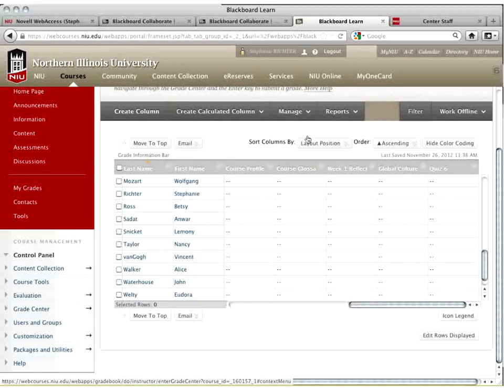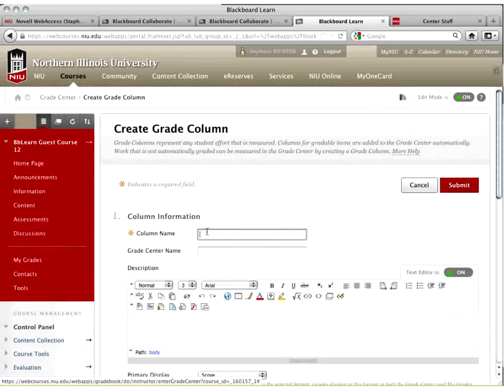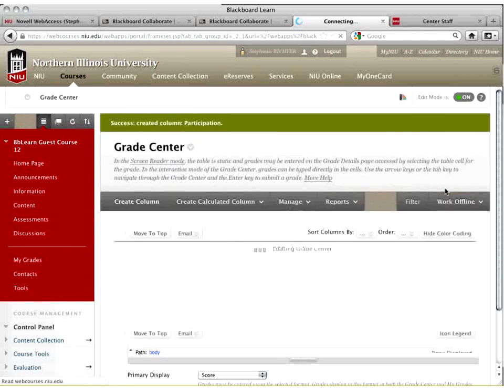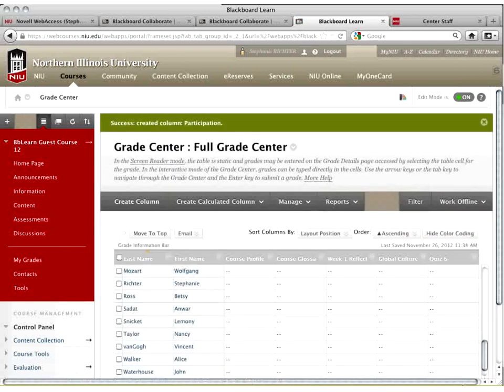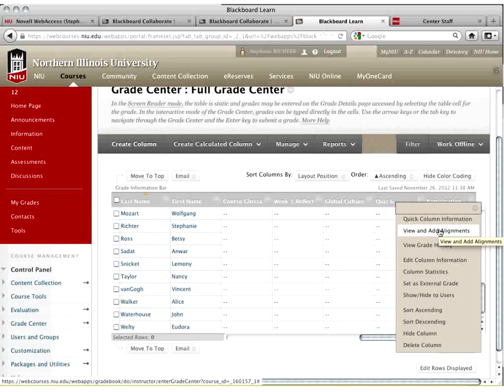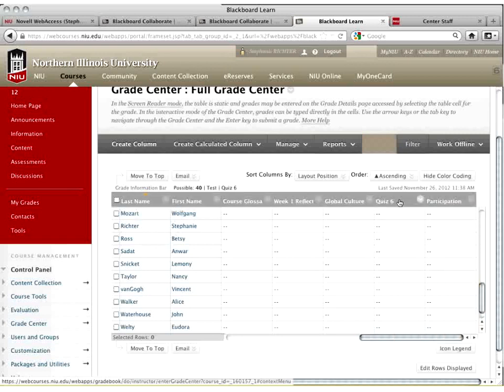This is true for any item in the Grade Center. And I believe if I create a sample column here, we'll call it participation for now, I can add alignments to a single column as well. So now my column is all the way here at the right. And even though that column is not tied to a Blackboard assessment item, it isn't going to have something that students submit through Blackboard, I can add alignments to that column as well. So again, a great deal of flexibility in how these work.